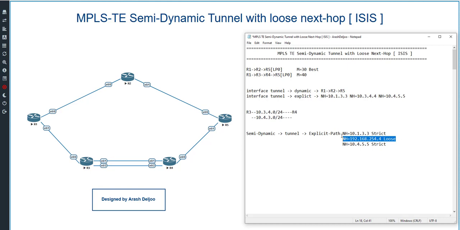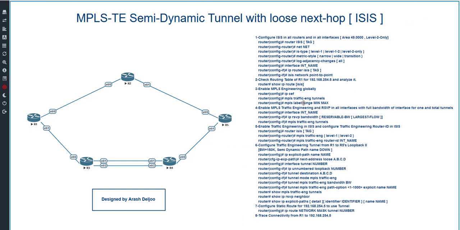This is the semi-dynamic. Why? Because here we are configuring explicit paths, but in some places in the path we are using the dynamic method to find the best paths. Okay, let me show you. After configuration we can better understand the concept of the semi-dynamic tunnel with loose next hop.